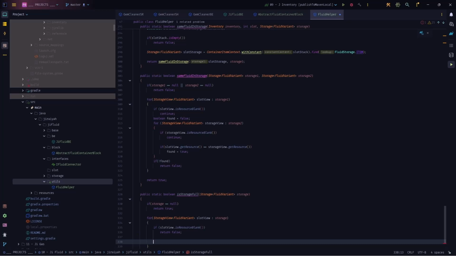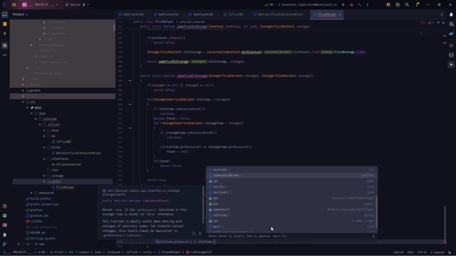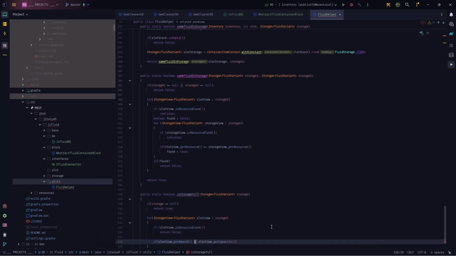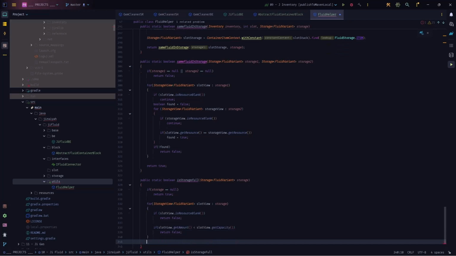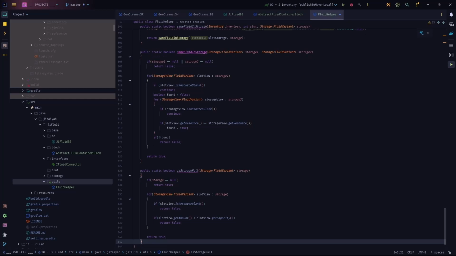Other than that, we check if the slot view dot get amount is greater than or equal to slot view dot get capacity, or actually I should negate it. If it's smaller than the get capacity, then we return false. At the very end, we return true because we checked everything and they are all greater or equal to the capacity, so they are full. And this is is storage full.